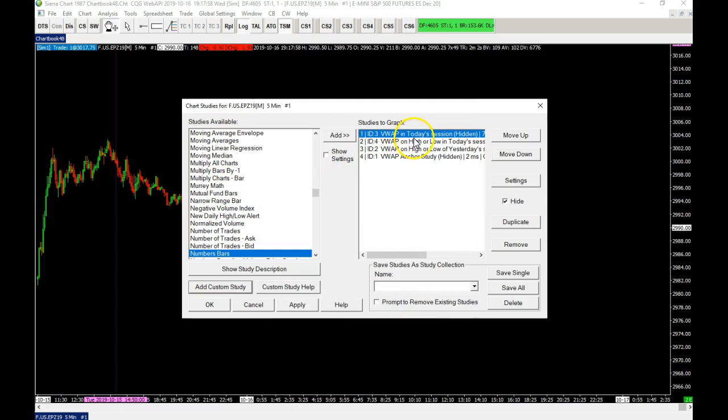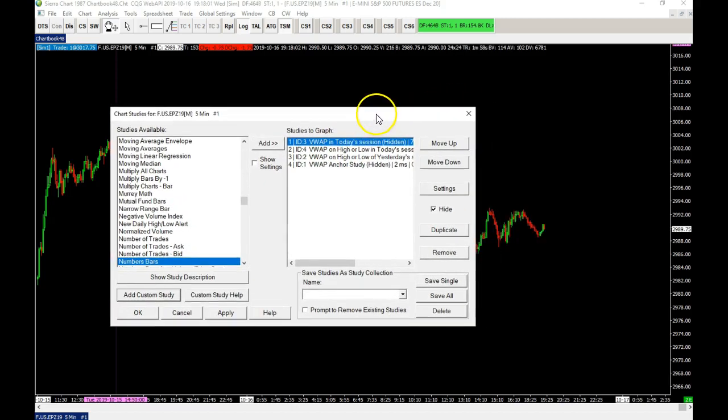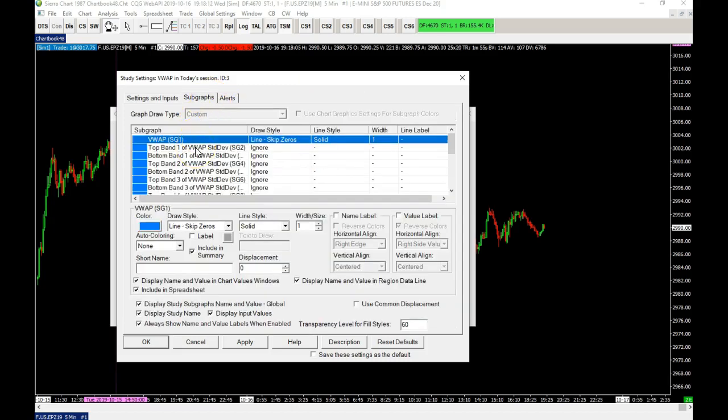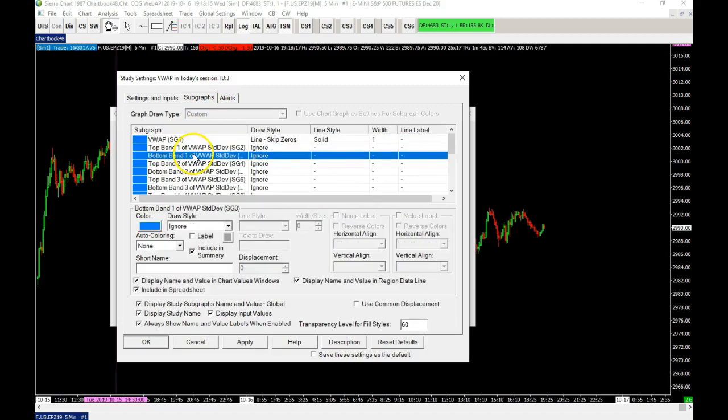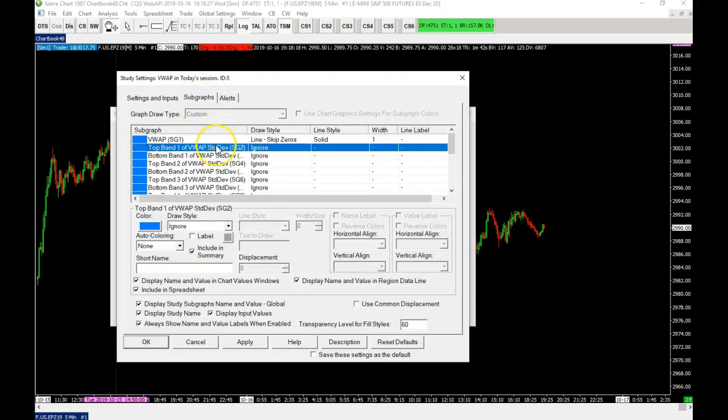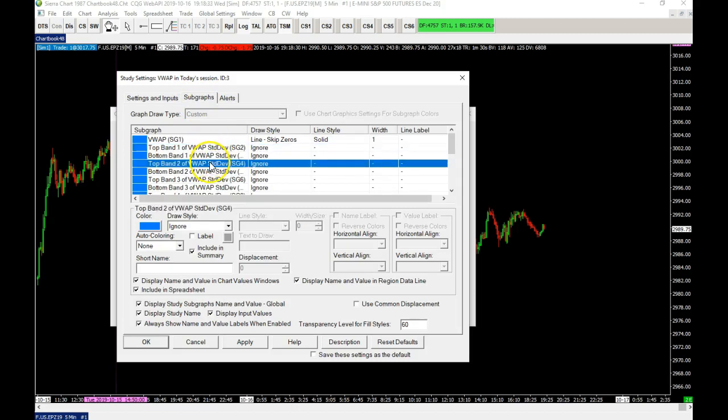So I loaded them in the chart here. They're all hidden, so we can walk through them one by one. The VWAP of today's session is pretty straightforward. It shows the VWAP on a dedicated session start and stop time. The VWAP is visible, and the bands you have to select if you want to show the bands. The bands are basically a standard deviation away from the VWAP. And this is the multiplier, so 0.5 means that the top band is half a standard deviation away from the VWAP, as well as the bottom band. And the second one is twice as much, so there will be 1 standard deviation, etc.